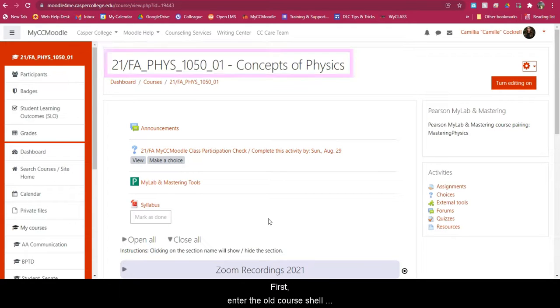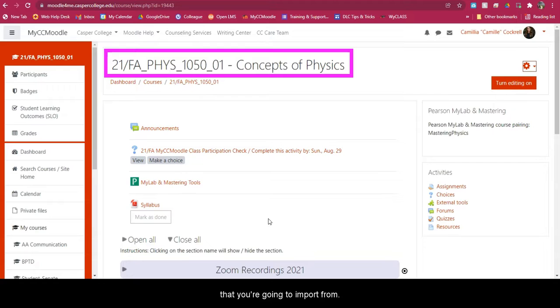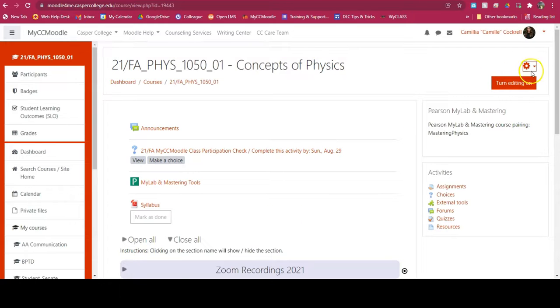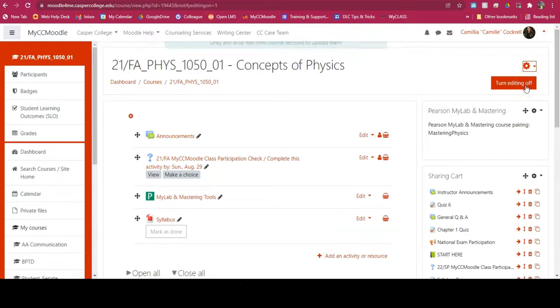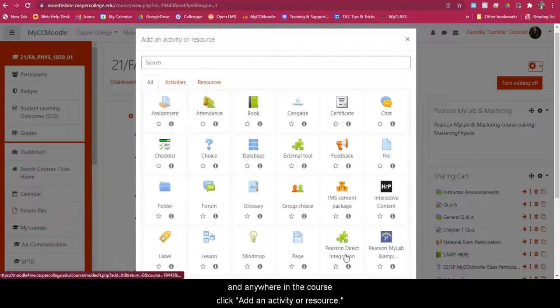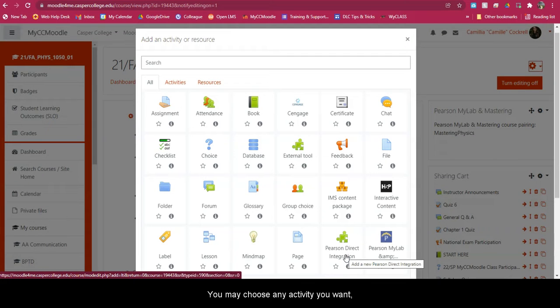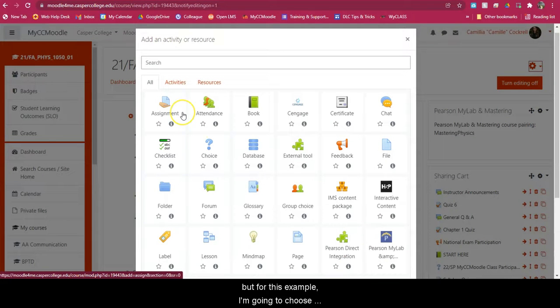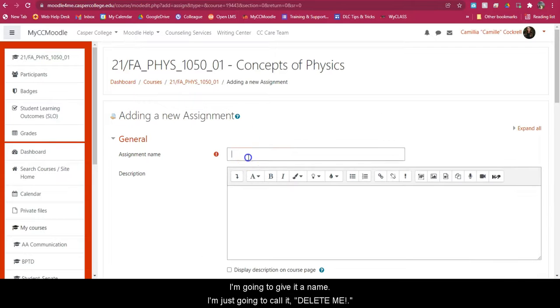First, enter the old course shell that you're going to import from. Turn your editing on, and anywhere in the course, click Add an Activity or Resource. You may choose any activity you want, but for this example, I'm going to choose Assignment because I find it the easiest to populate. Once inside the assignment module, I'm going to give it a name.